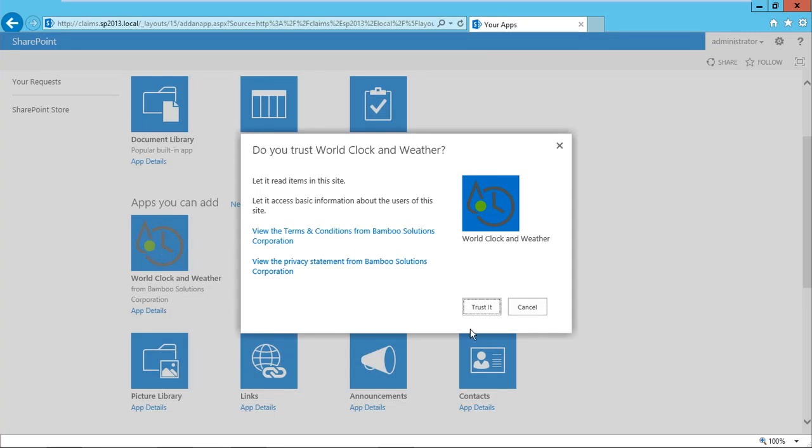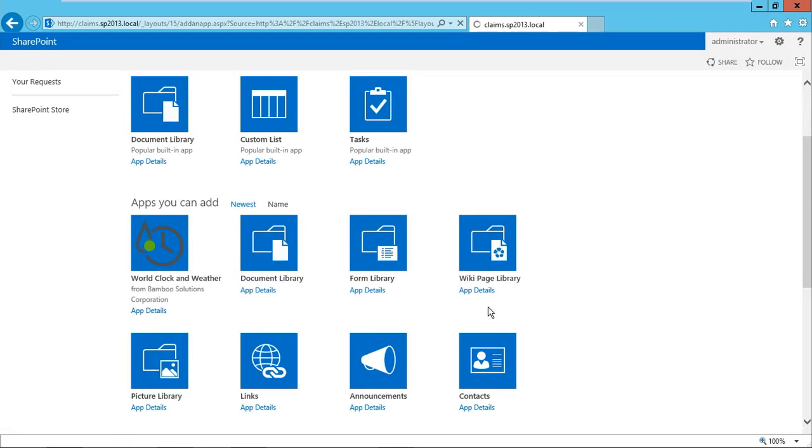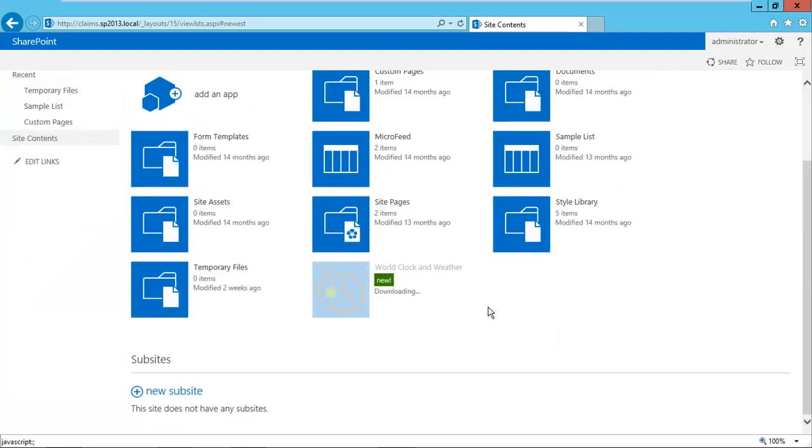And if I trust it, and only if I trust it, the app will be installed in my environment, in my site collection this time. And in a few seconds, I told you this is fast, so it should be. But in a few more seconds, in no more than 10 minutes, the app will be available. OK, it is. I told you.